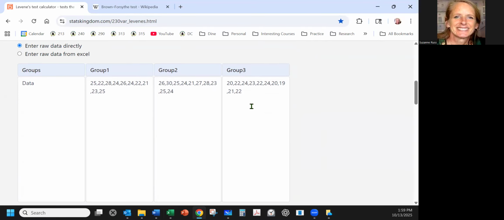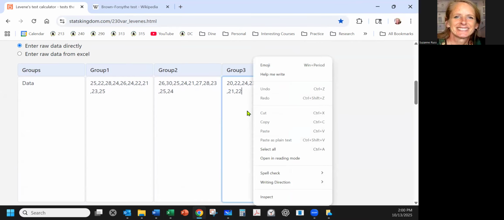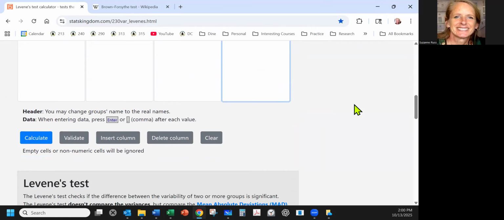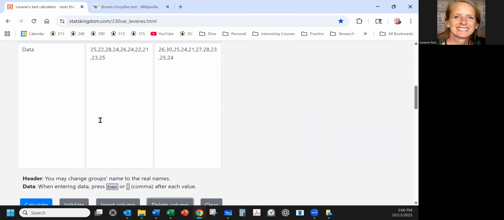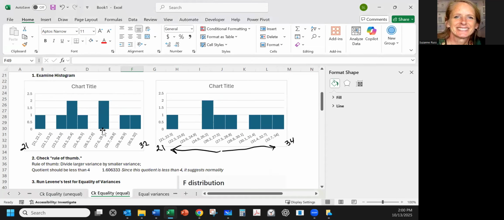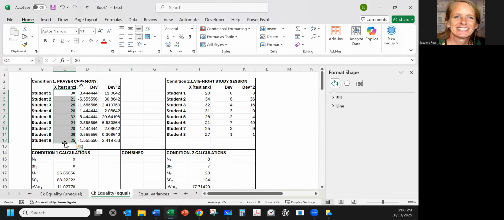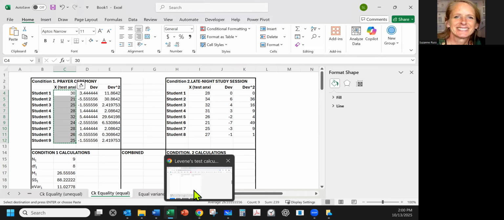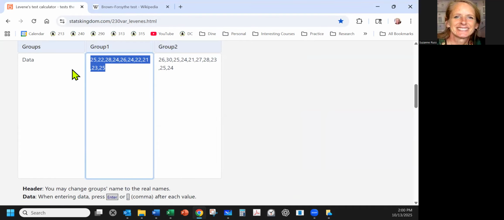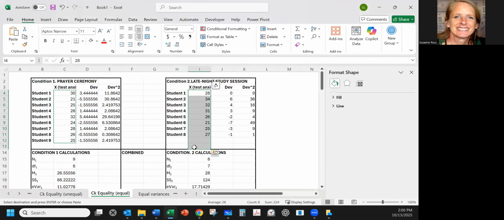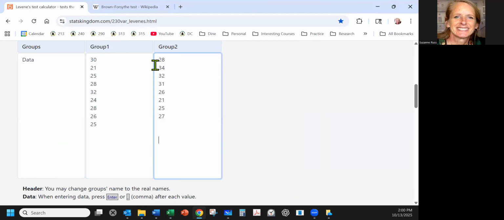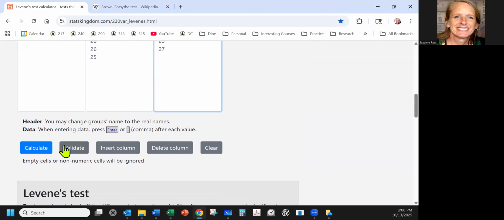So let's go ahead. The first thing we want to do is get rid of group 3. We have only 2 groups. So click in that group 3 column, scroll down a little bit and hit delete column. Next, we can copy and paste our data in here. I'm going to get it right from the spreadsheet. I'm going to copy down our test data. Don't copy in those deviations, just get the test data. So let's paste this in here. And let's get the other sample and paste it in here. And now we can go ahead and calculate.